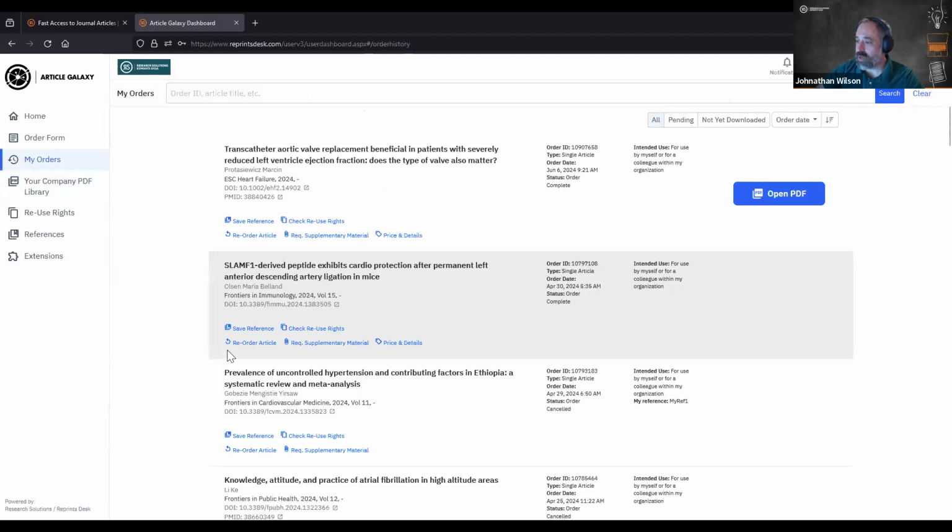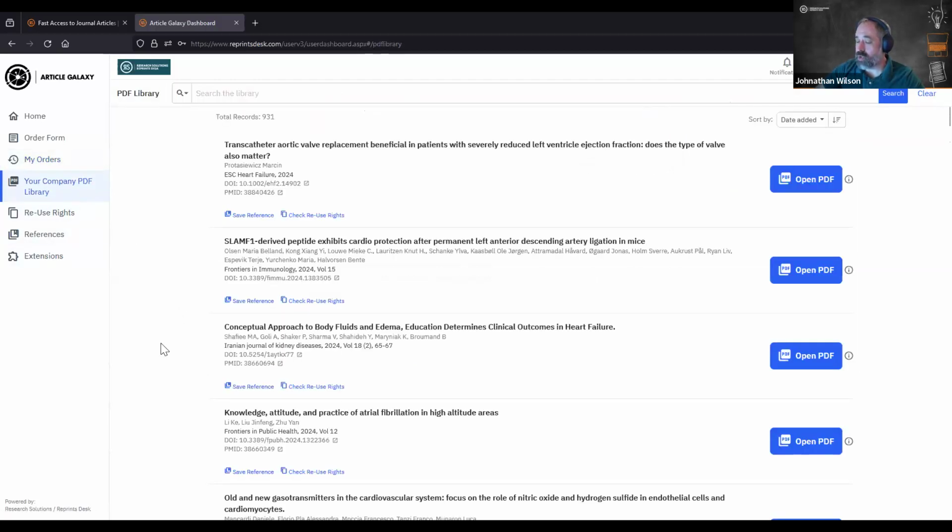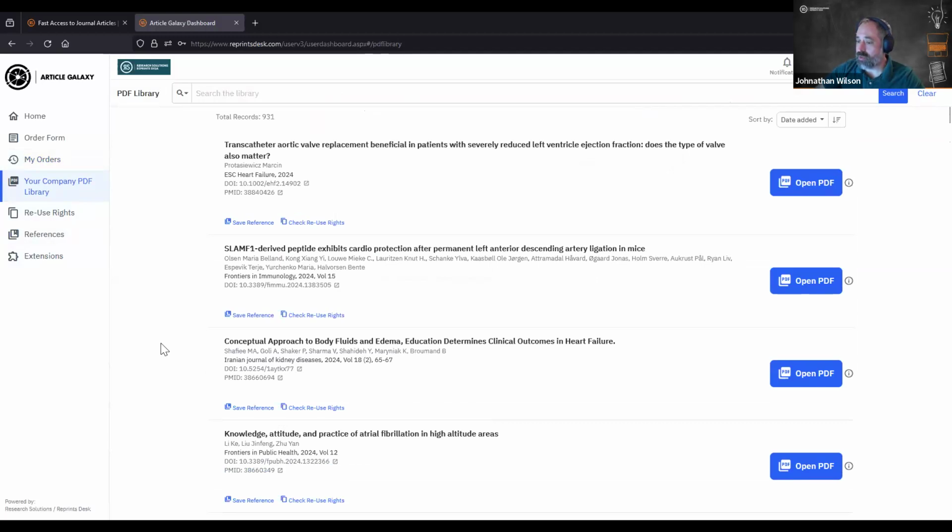My orders is the order history for your account. You can see that I have the order that I just placed here, and I can open the PDF. I can also filter by the availability of the article, the order date, or simply search my orders here at the top. I do want to showcase that throughout the process, again, the check reuse rights and save references for our two products are available here as well. My company PDF library is a repository of all orders that have been placed through my organization or articles ingested to my account as well.